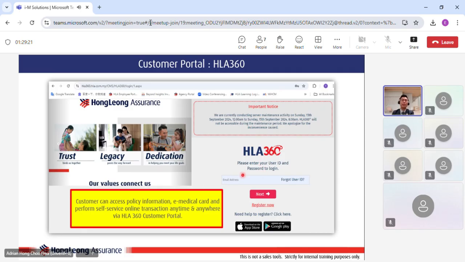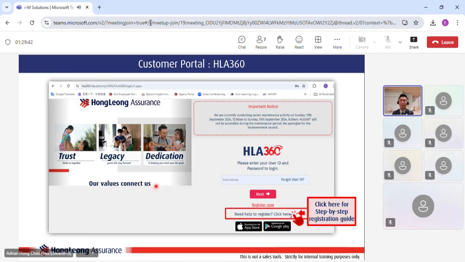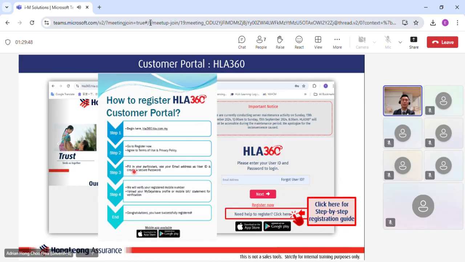For this HLA 360, the customer can access the policy information, the e-medical card, and there are a lot of other functions. They can also search for the panel hospital nearby their house, of course in the app. They can access the policy, and if they want to do online payment transactions, they can do so anytime, anywhere. For first-time registration, they just click here. This is the step, and they will guide the customer on how to register for HLA 360.